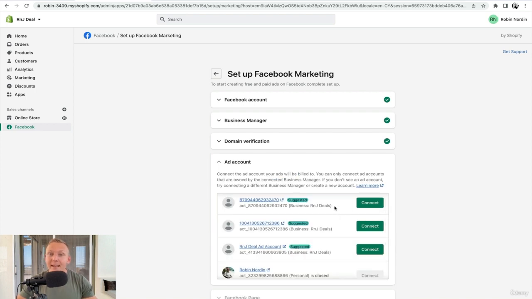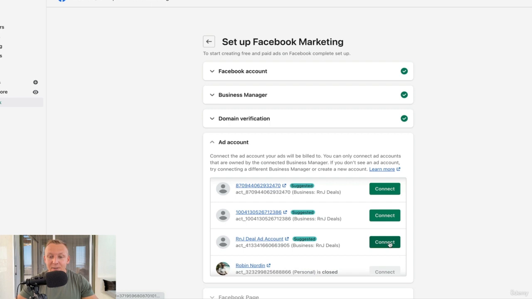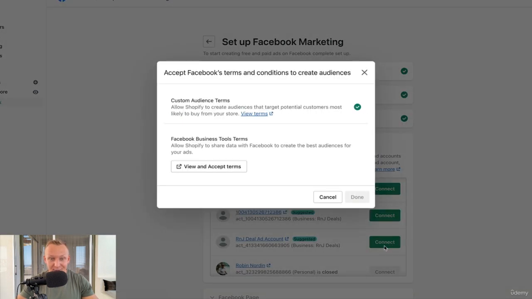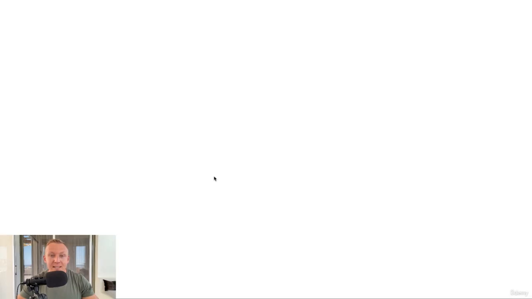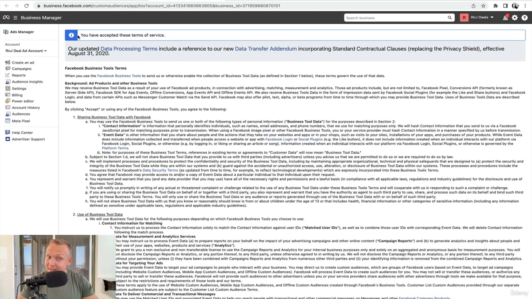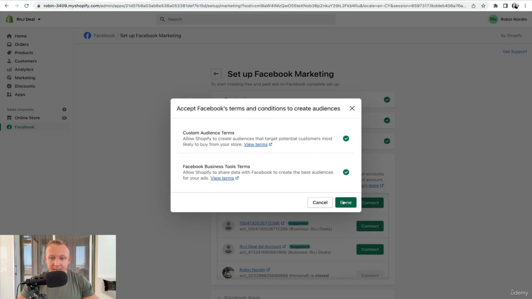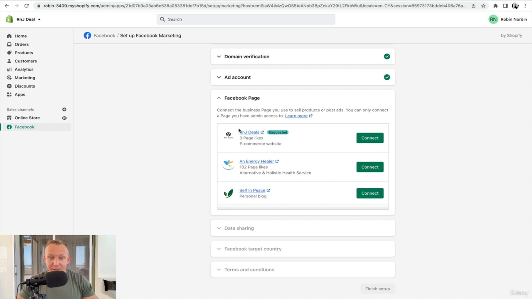And now remember, we created an ad account, which is going to be where we're actually running the ads. So I'm gonna go down to where it says RNJ Deal ad account. I'm gonna click and connect to that specific account. So we need to click on view and accept terms. Accept, it's a good idea to read these. And then I'm gonna exit and then done. And then select the Facebook page, which is RNJ Deals here, and click on connect.